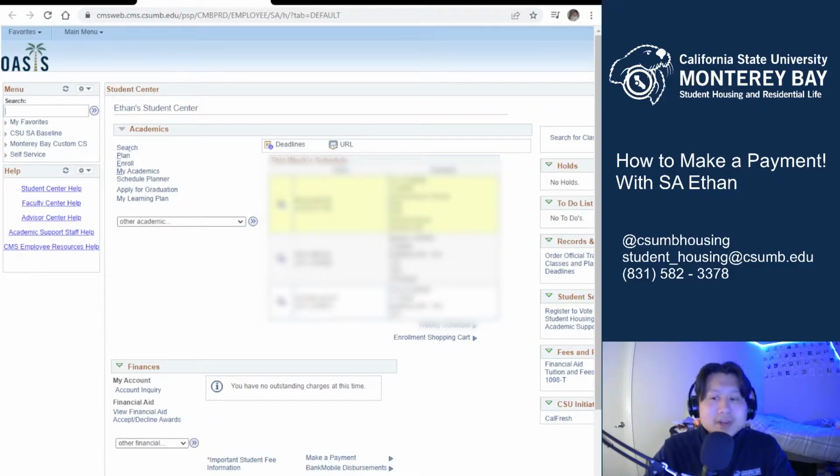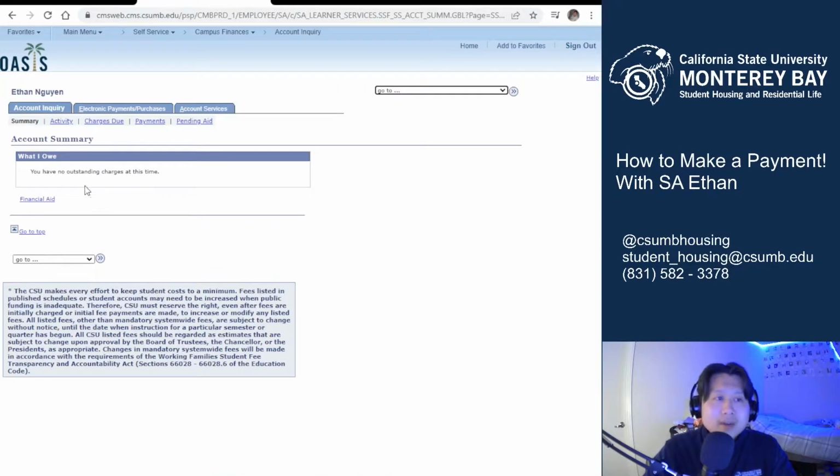So the first step here is to figure out how much exactly you owe for a payment. You have a little brief summary here, but this can mainly be done by going to the overall finance sections and then hitting account inquiry. So follow me here. This will be a more detailed account summary. Again, for me, it just says I have no outstanding charges. I've paid everything off so far, so I just don't have any charges listed on my account.